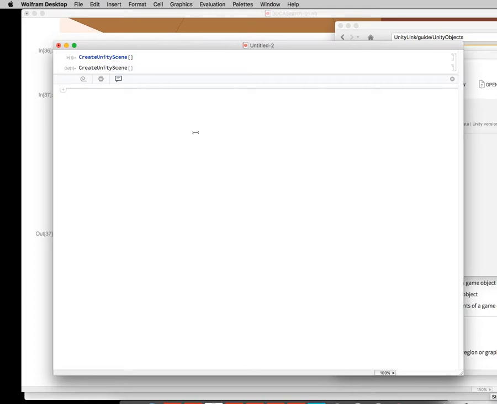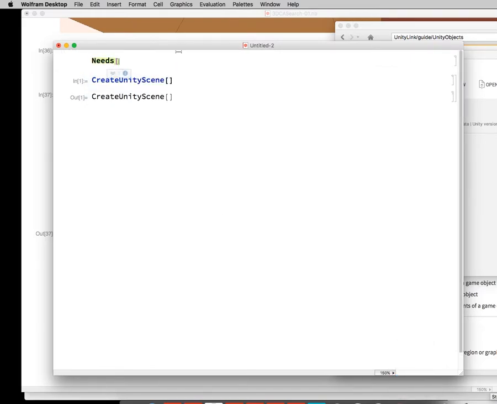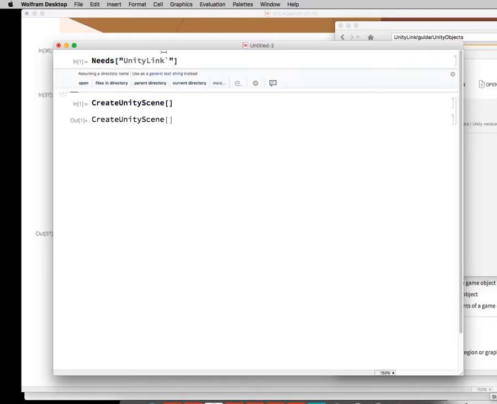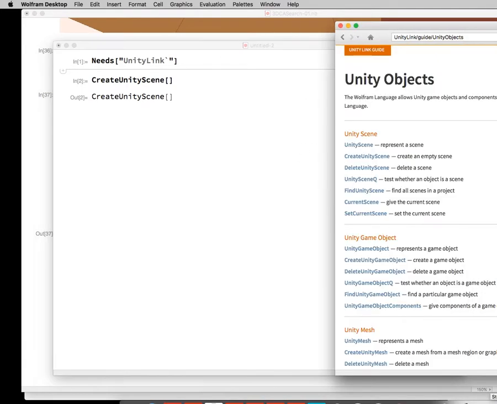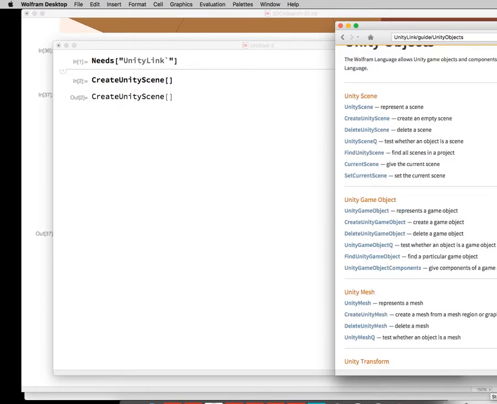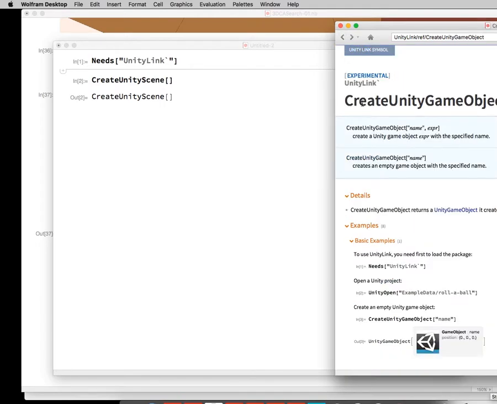Something is strangely wrong with the mouse here. Let's make this bigger. Now I need to say needs Unity link. And now I should be able to say create Unity scene, and I can't. I wonder why I can't say that. Create Unity scene says create an empty space, but let me see. Well, create Unity game object.